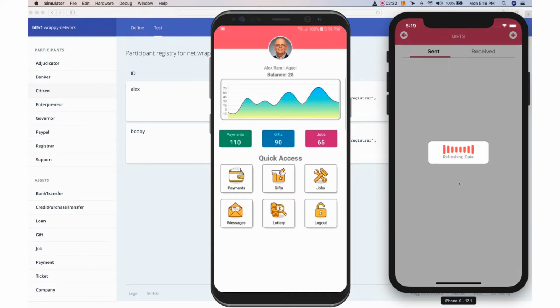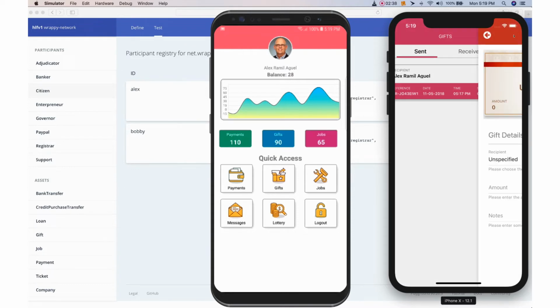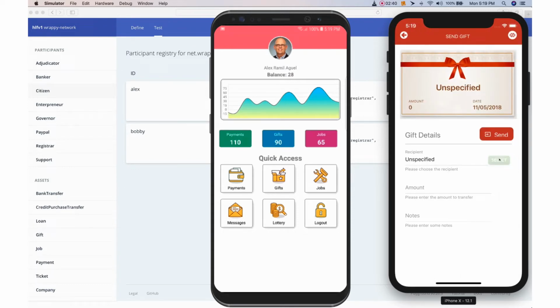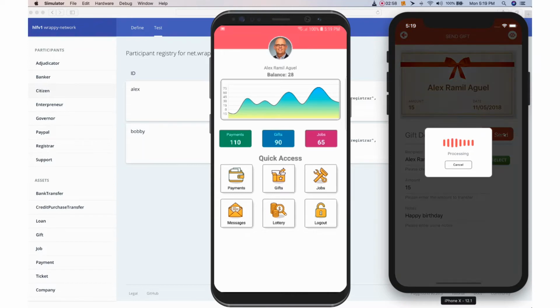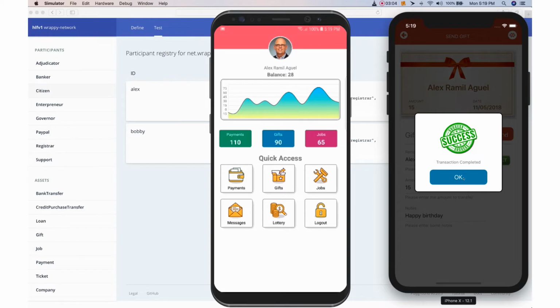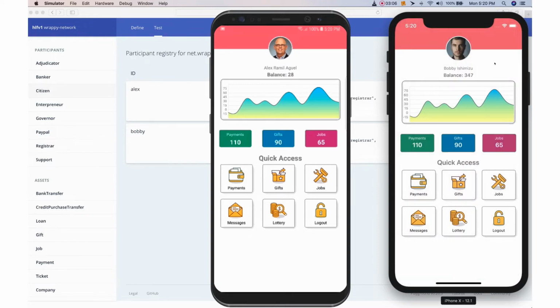Now let's try to send another one. Okay, and we will select Alex to be the recipient. We specify the amount to be 15, and this is for happy birthday. And then we will try to send this one. Okay, so it's successful. Now you will notice that the new balance has been deducted with 15 quotation cash.